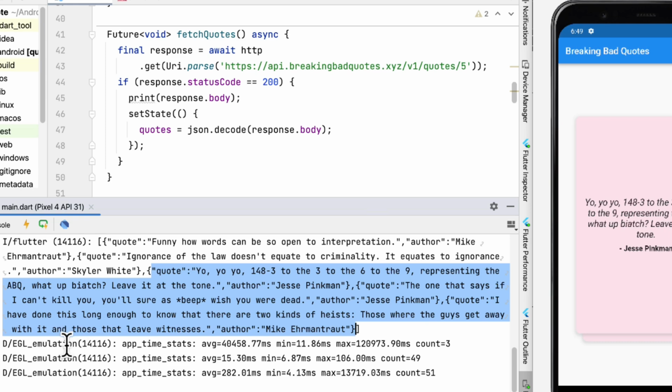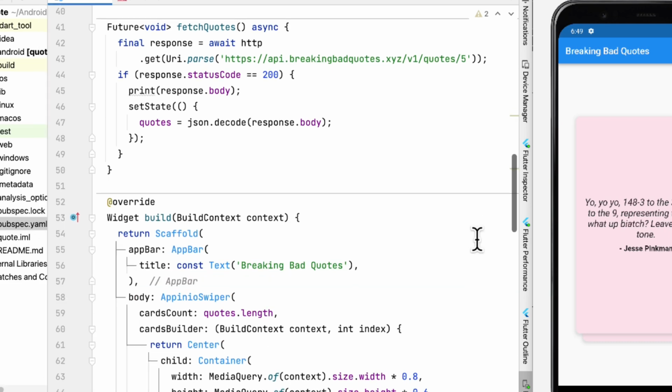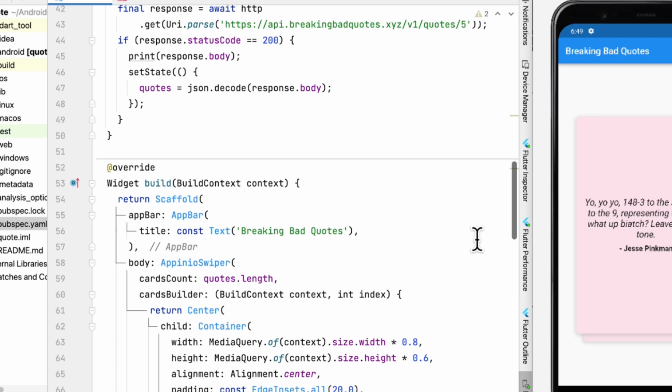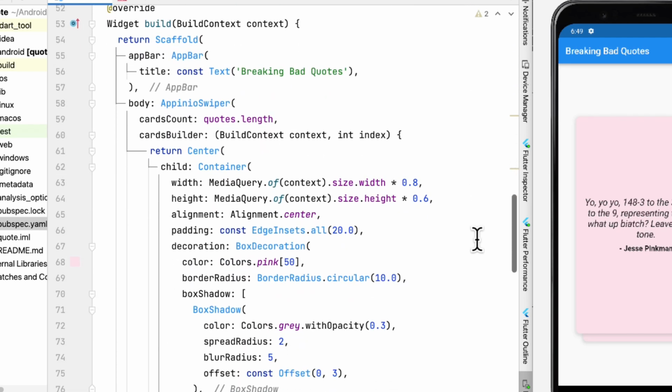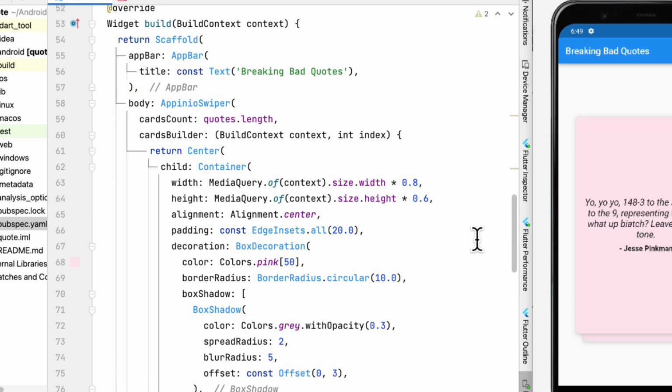So this is one important part. The next important part is the actual cards and the swiper. Inside the build function, we have the same scaffold and an app bar. And then inside the body of the scaffold, we have our package, Appinio Swiper.